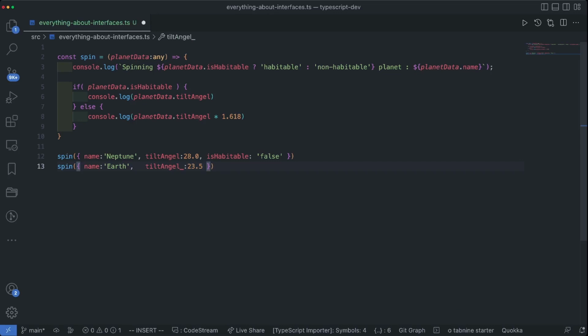So now let's go ahead and, instead of saying any, let's say that I am expecting an object. Now as you can see, instead of using any as the type of this variable, I have specified that I'm expecting an object, and that object is going to have these three properties: name, tilt angle, and is habitable, along with the type. So even though I'm passing in is habitable, it's saying that it is not of type string, it is of type boolean. So let me fix this first.